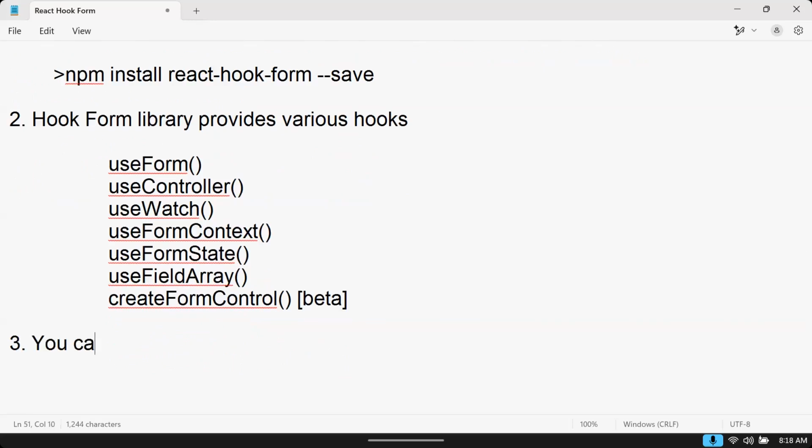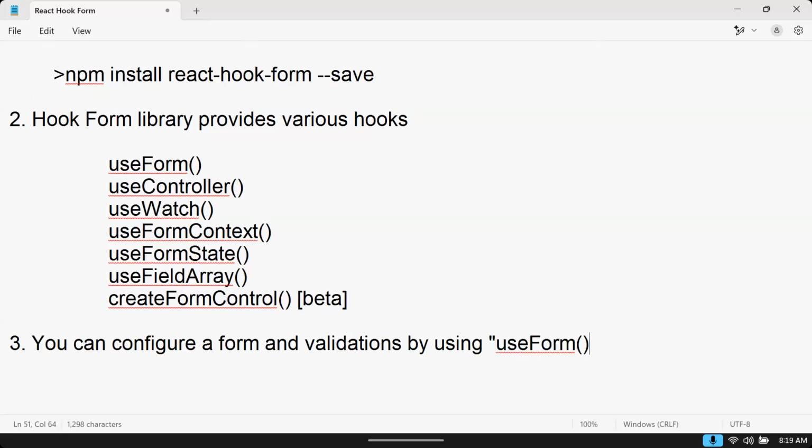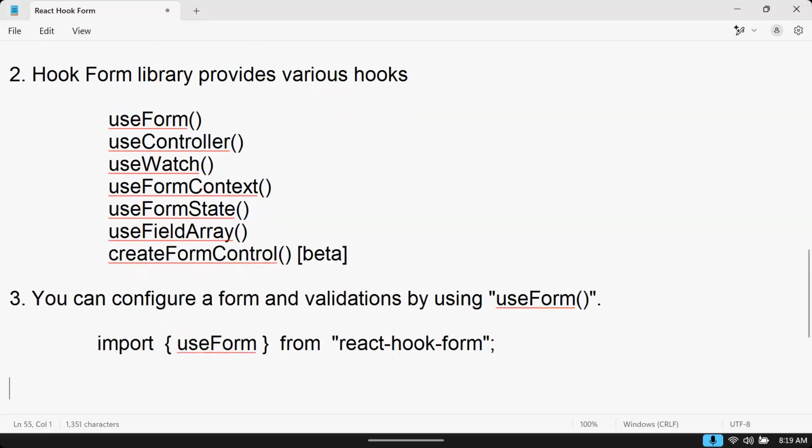You can configure a form and validations by using the useForm hook. So first, what you have to do is import useForm. From where? From react-hook-form. You have to import that useForm. You need to know which one to import.